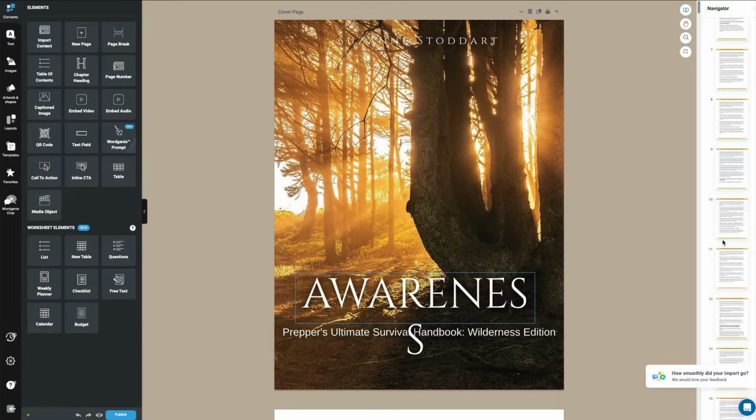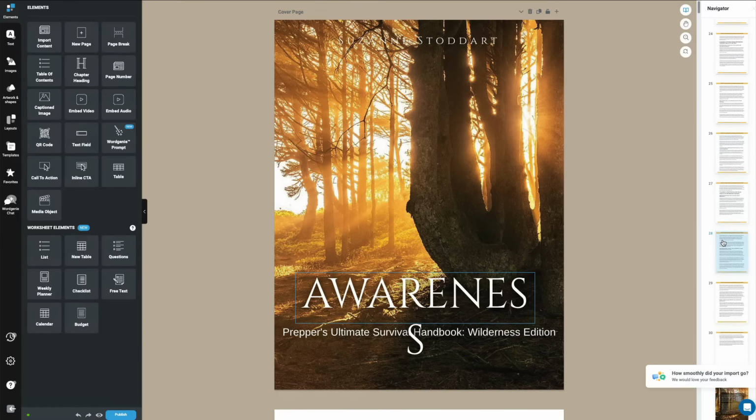These are all of the pages here. You can see how long this article is. It's 30 pages. There is unlimited pages that you can use in Designrr. So you could really make this as long as you want.